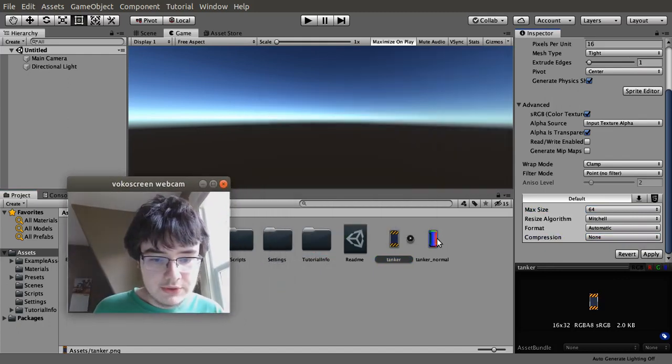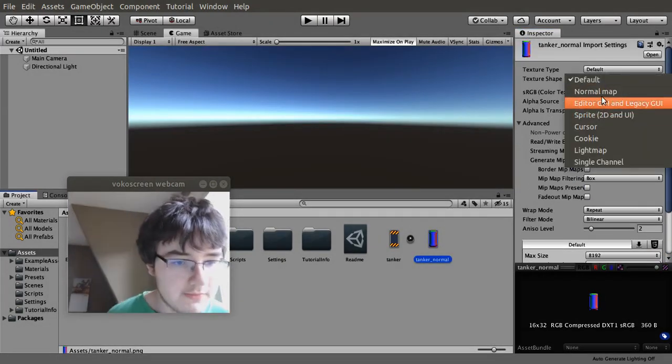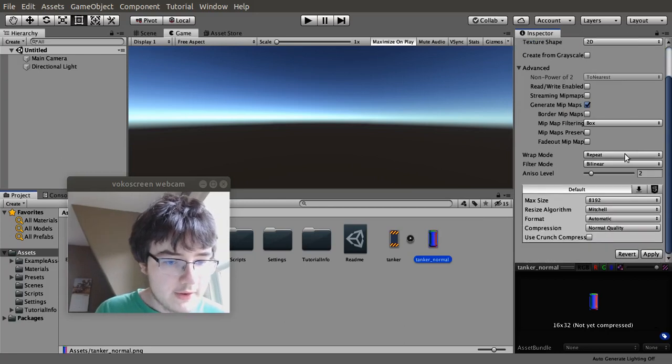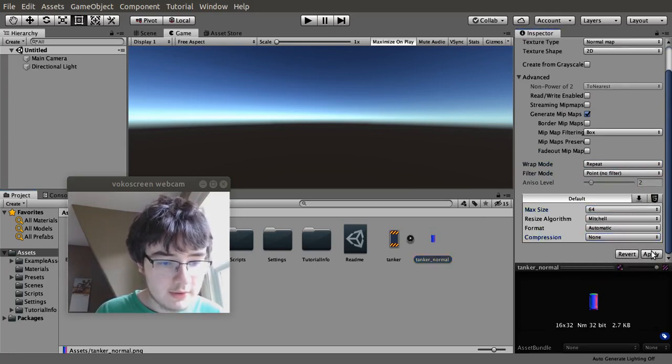Then next, we're going to go to Tanker Normal. And on Tanker Normal, let's set the texture type to be normal map. The filter mode to be point, like before. Max size to be 64 like before, and compression none.